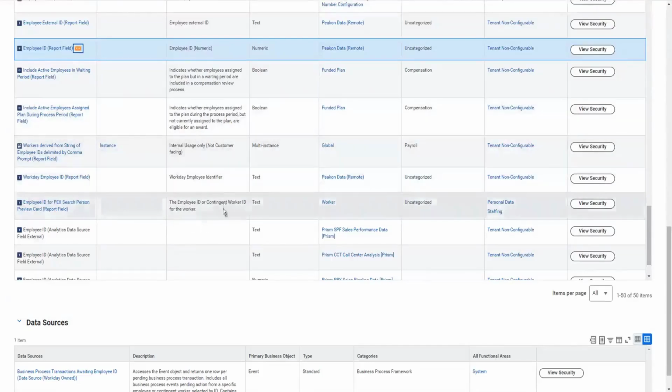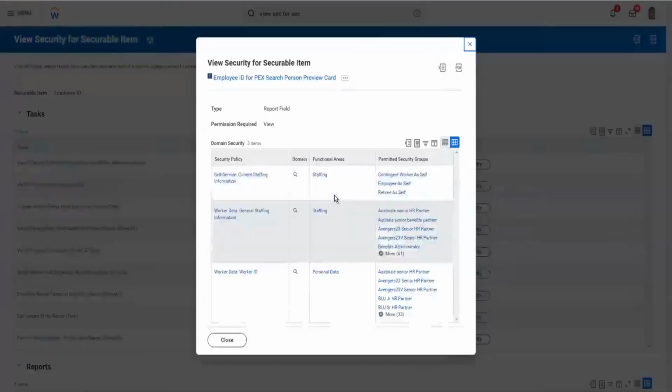So if you have similar names of fields, you might come across different names. So you have to match the description of the field which you are looking for so that you check the correct security. So this is the field you have been looking for. Once you have identified your field or your object, you go to the very last column. Then you click on View Security for that particular field. When you click on View Security, you will be taken to the domains which govern and take care of the security of this field.